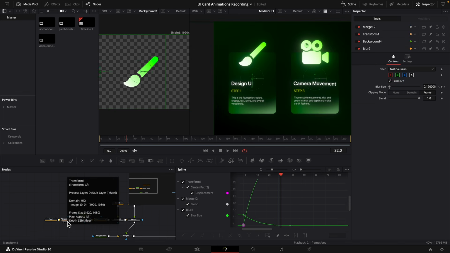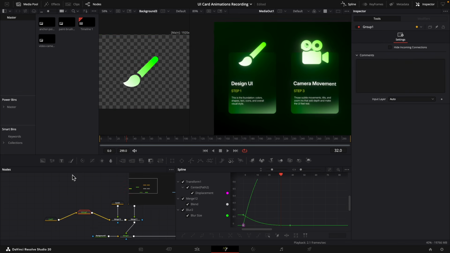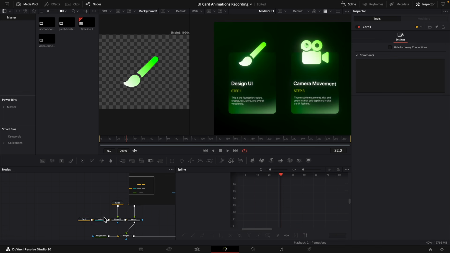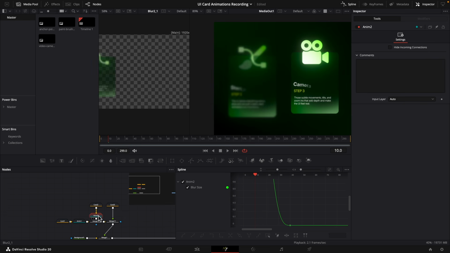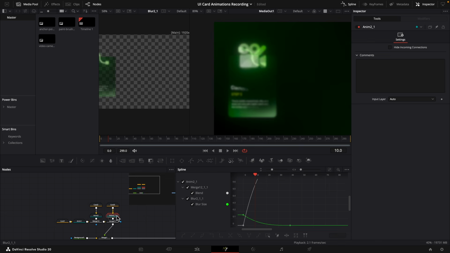So we can just mark all of these here, click on Control G. And then we'll just call this one animation 1, and let's just change the color to teal color, and this should be pretty good. So we can just copy this here, add to the card number 2, change this to anim 2, and this one we want to stay in the middle, so that's pretty good. So we'll just copy this and add to the next one here.